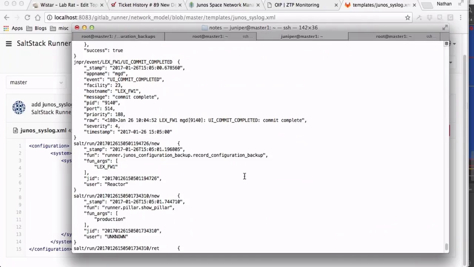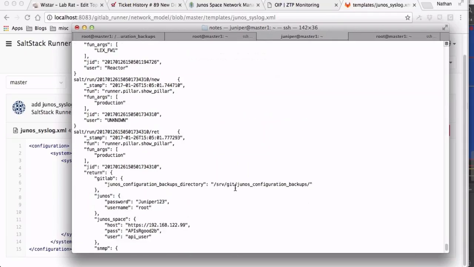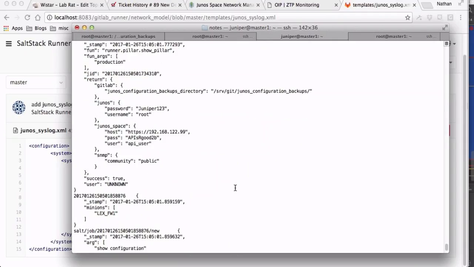runner that we have configured, which is just a piece of Python code that's going to go out to that minion. It's going to run a show config command that'll capture the output of that, and then we'll put that in Git and then push it up so that we now have a complete versioned history of everything that ever happens on that box. So the rest of these events are just some things that happen.